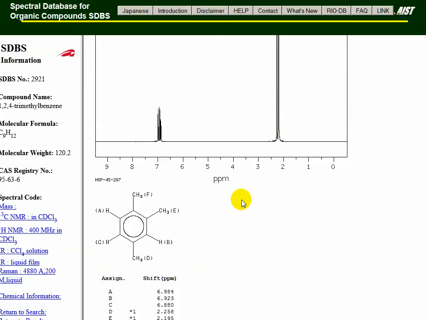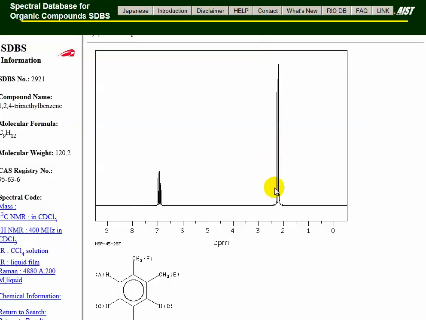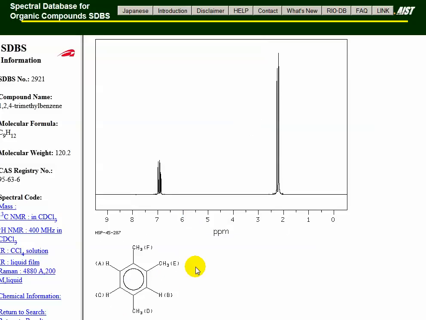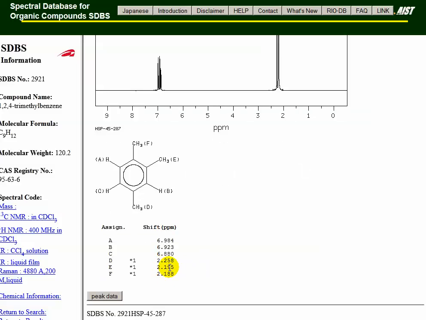You see D, E, and F peaks all right around 2.1, but they're all kind of clustered together. It's not really clear that one seems like a little bit separate. That's probably this one. And then E and F are pretty much right on top of each other. And that's what we see here. You can see the numbers here.